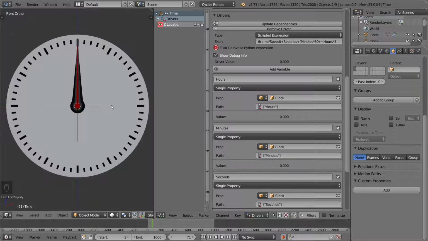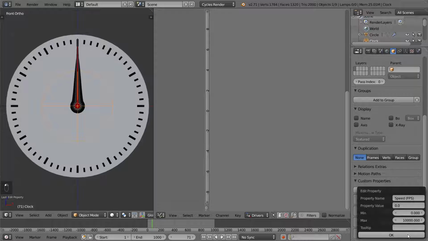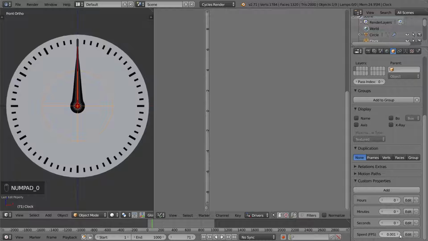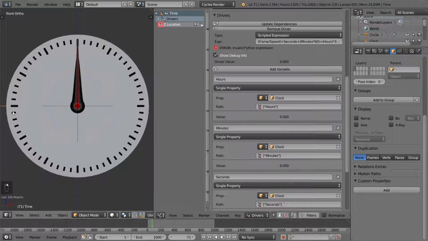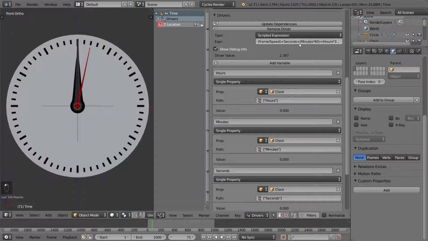So, let's change the minimum value of the speed property to something slightly larger than 0. And click OK. Set the current value back to 30 and activate the expression of the time empty again. And now it works like it should. Great.